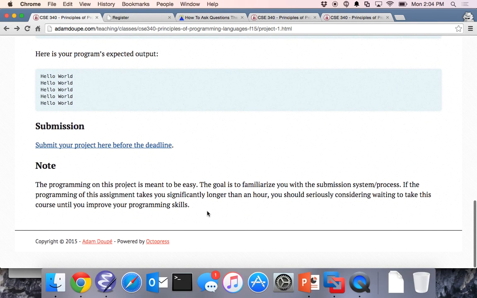So, okay, back to the note. If this assignment takes you significantly longer than on the order of an hour, you should seriously consider not taking this class and taking it some other time. The submission stuff, okay, maybe, but this is a slightly more advanced Hello World, and if you can't do that, you're going to have serious problems doing the programming assignments. So consider this kind of a self-check before we start.